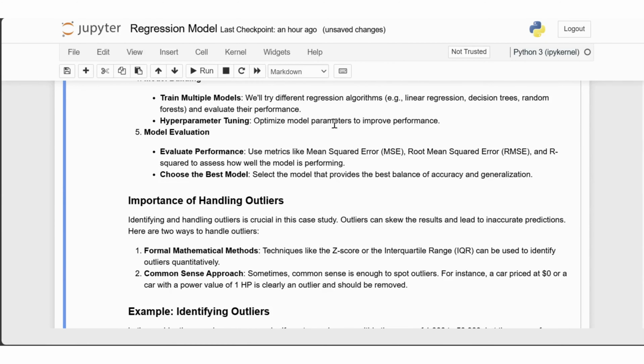The fifth step would be the model evaluation, where we evaluate the performance by using metrics like mean squared error, root mean squared error, and R-squared to assess how well the model is performing. And we choose the best model based on the model that provides the best balance of accuracy and generalization.